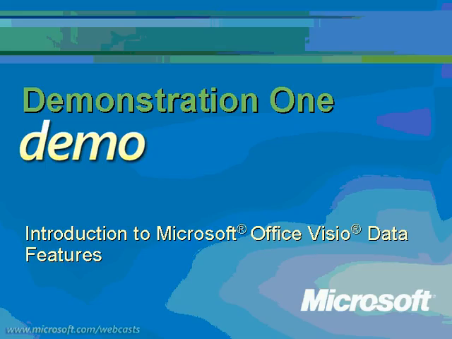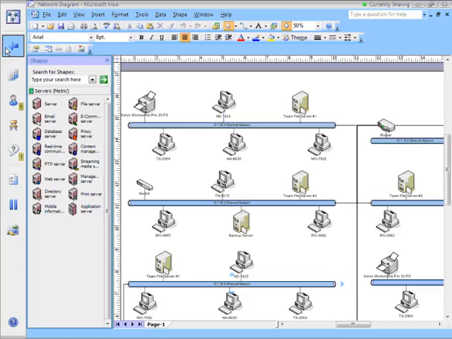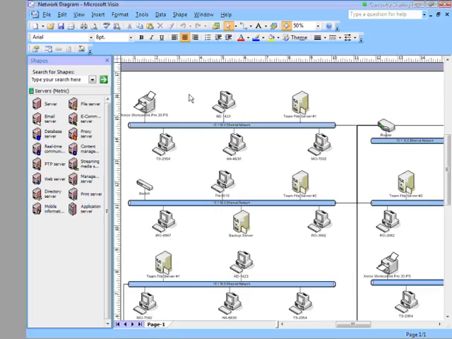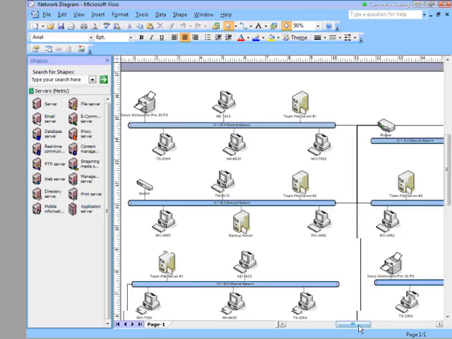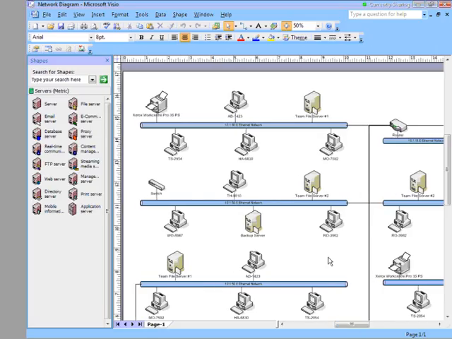Okay. So the first one I want to start with here is the basic introduction to the data features in Visio 2007. So I'll jump over to my application. This is Visio, and what we've got here is just a very standard network diagram using the network diagram shapes in Visio 2007. And I've already got this created.